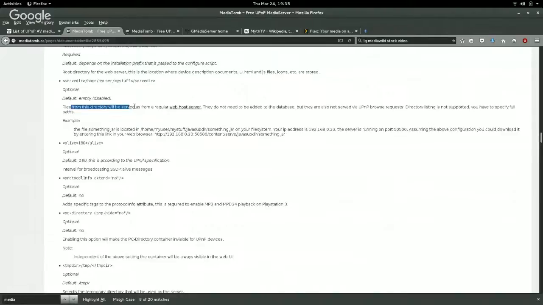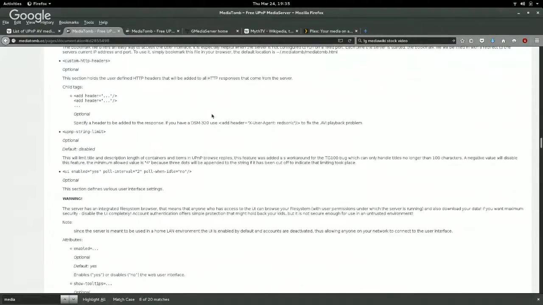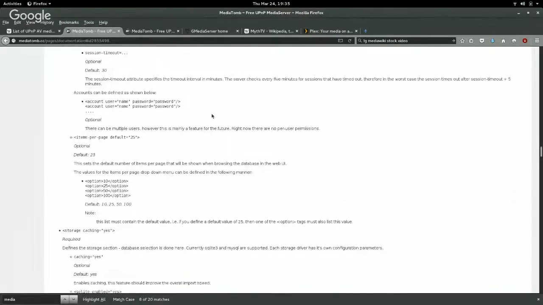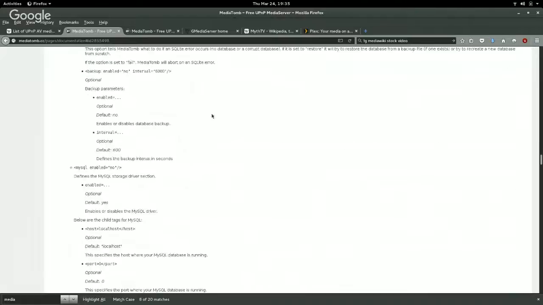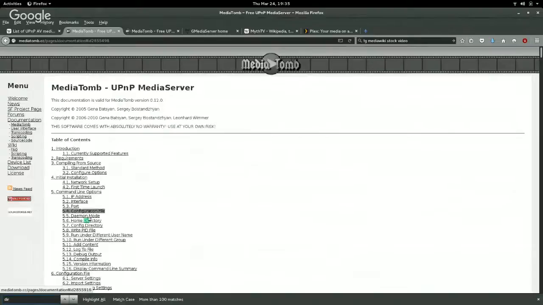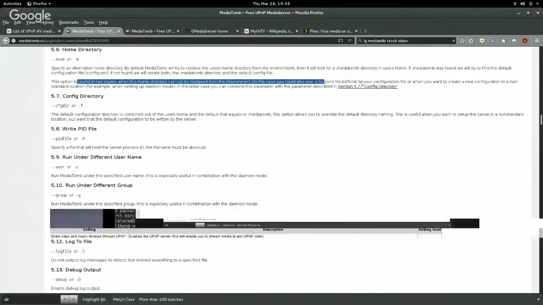Servdir. The files from the structure serves a regular web host server. They do not be added to the database, but are also not served via UPnP. That is good to know. Where is the directory of where I put media? Storage caching and all that nonsense. Extended. Assumptions useful.